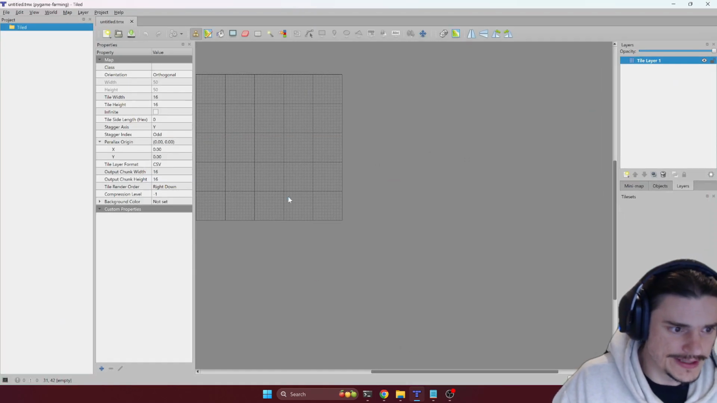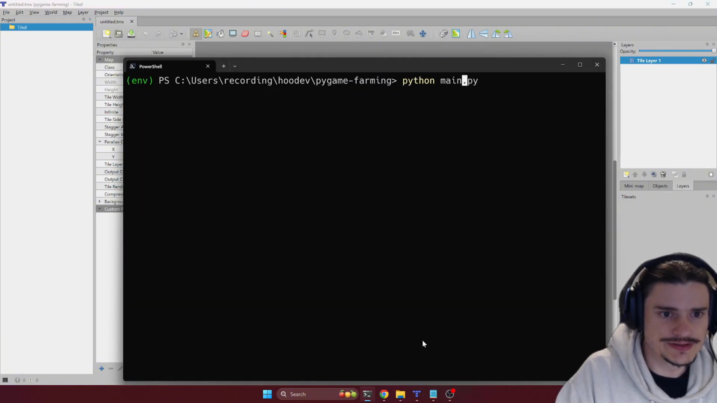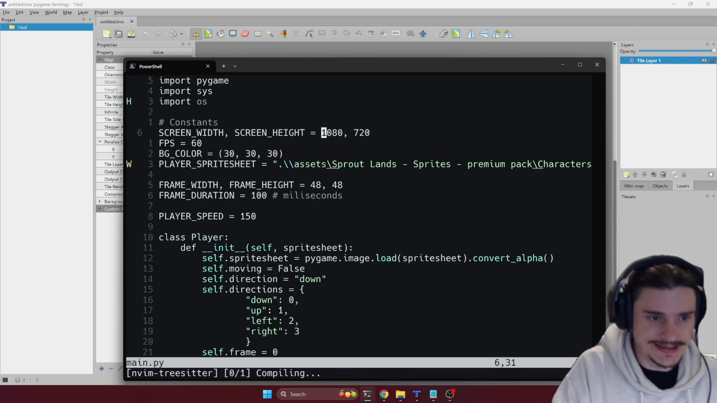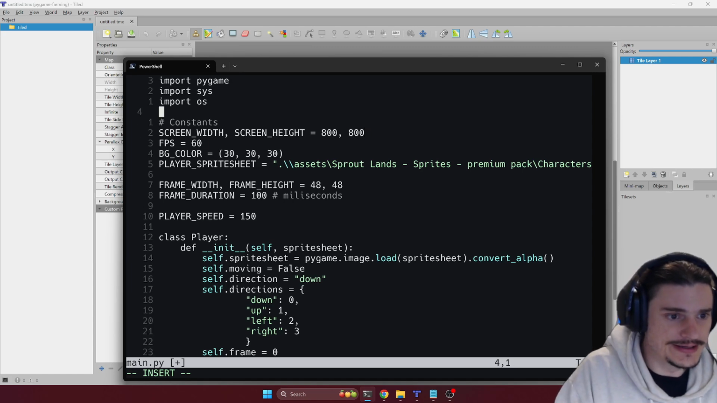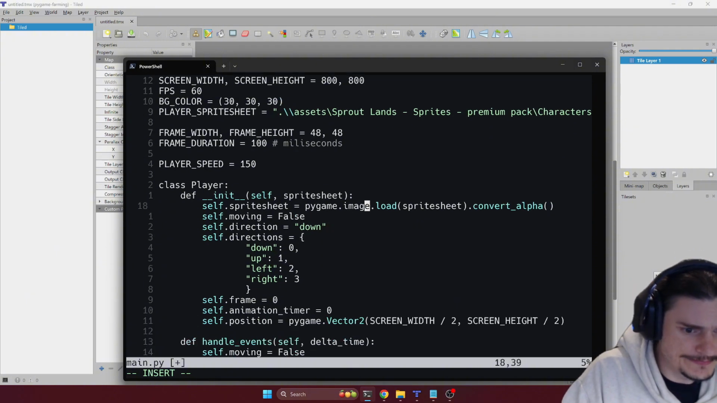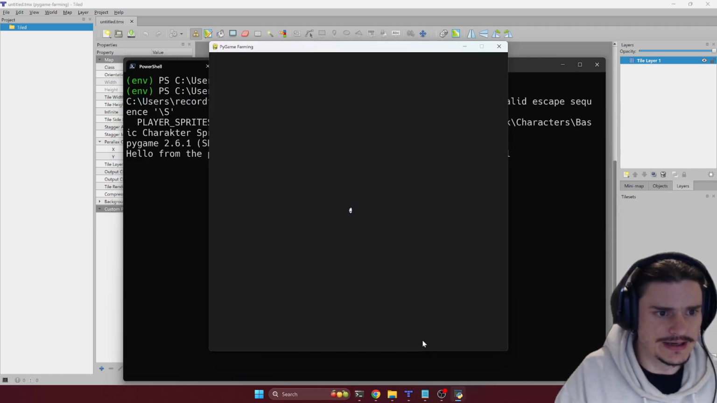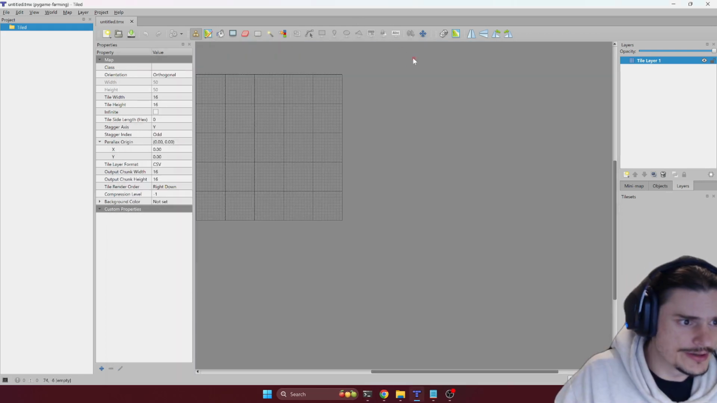Okay, so before we forget, let's update our game so that it's working in the same dimensions. Here we have our screen width and our screen height. Currently it's 1080 by 720. So let's just make that 800 by 800, just so that it's going to be the same as our map. So we know exactly how much space we have. And here we can see now it's 800 by 800. So this is the size we're going to work with for our tile map.